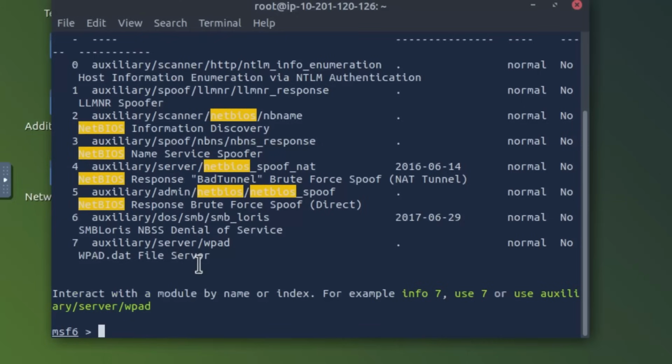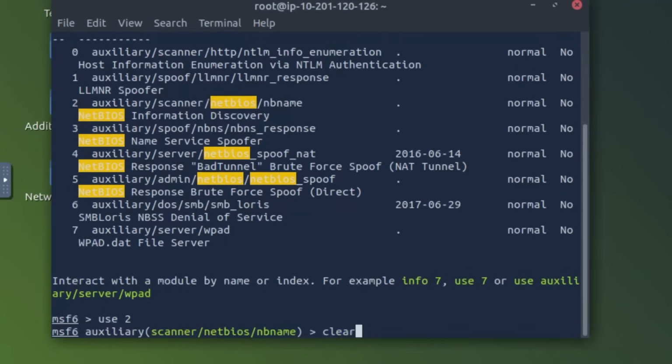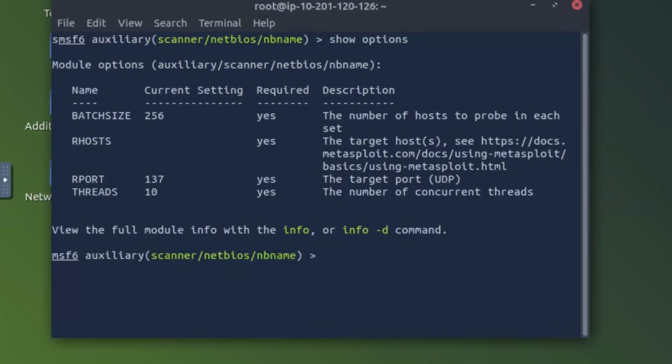Okay, cool. So auxiliary scanner, netbios, there you go, NB name. That could be the thing that we could do. Then netbios spoof and netbios spoof again. So I definitely think we need this thing to get the NetBIOS name. So we'll go ahead and use number 2 here, and let's look at the options, and just basic rhost is what we need to set.